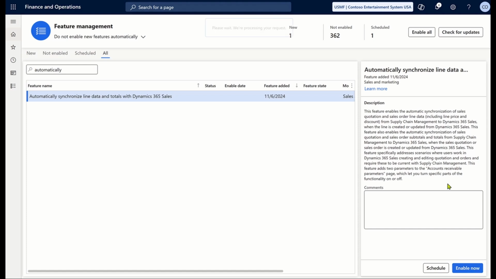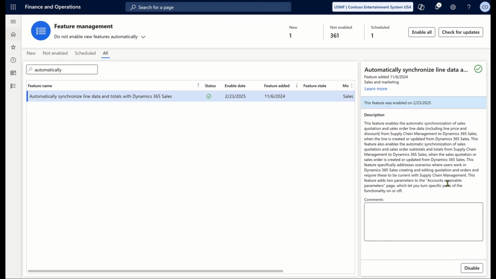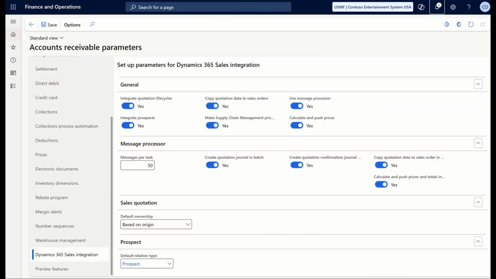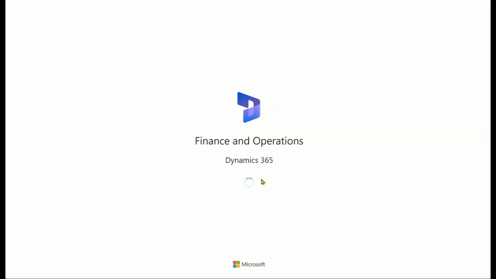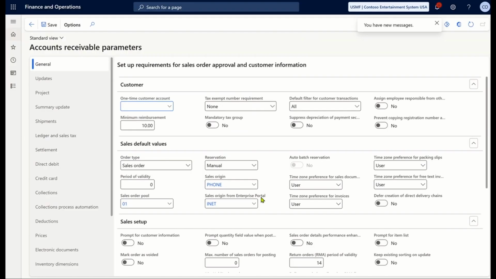First, let's enable Dual-write seamless sync in F&O. So we would go first to the feature management and enable the automatically synchronized line data and totals with Dynamics 365 sales. Once that's enabled, I'll be able to see in the accounts receivable parameters of each company the Dynamics 365 sales integration, and within there we will have 2 additional flags for syncing line data and totals.